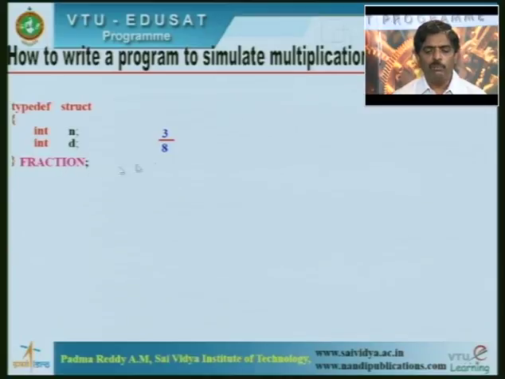Now I want to multiply two fractions. So I write 3 by 8 into 4 divided by 7. Now tell me, what is the result? First we multiply the numerators. 3 into 4, how much? 12. So here I write 12. 8 into 7, how much? 56. So if you multiply these two fractions, the result will be a fraction only.